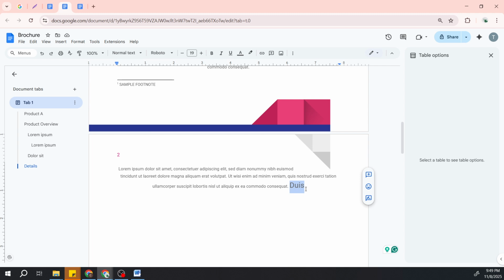Start again by highlighting the text you want to cross out. Then, depending on your operating system, apply the shortcut. If you're using Windows, press Alt plus Shift plus 5. For Mac users, the shortcut is Command plus Shift plus X. This method is particularly handy if you frequently need to apply strike-through in your documents.